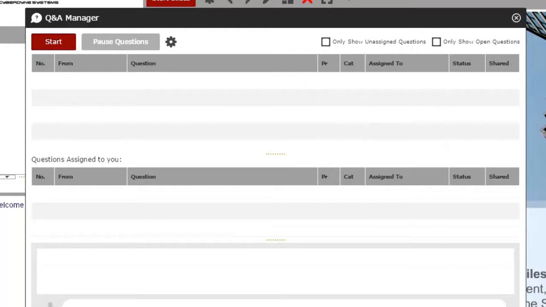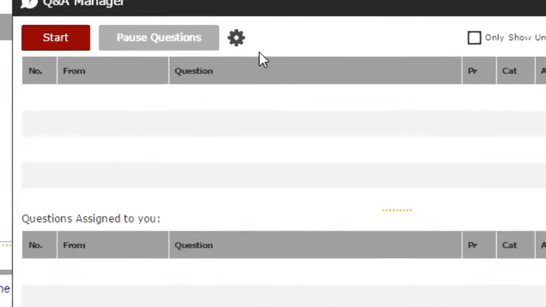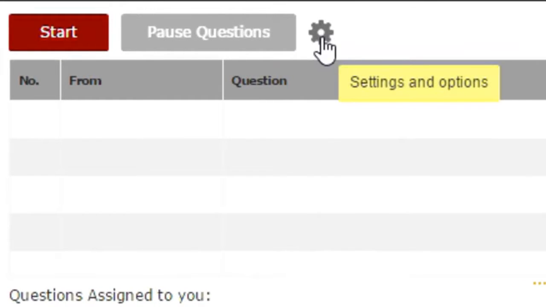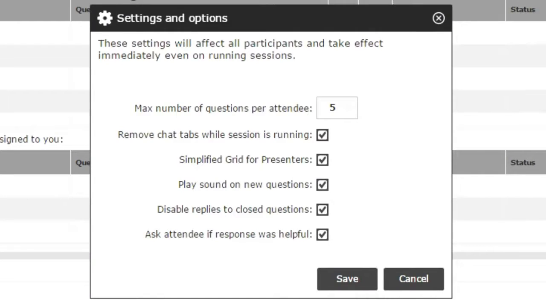Here, organizers have access to all of the different settings and options for the Q&A Manager, as well as the ability to view, manage, and answer incoming attendee questions. Before starting the Q&A session, we suggest going through the main options for the tool by clicking the small gear in the Q&A Manager window. You can set the maximum number of questions an attendee can ask during the session, set whether other chat tabs are visible, in addition to some other user interface options. Once you have these set to your liking, click the Save button or click Cancel to exit without saving.